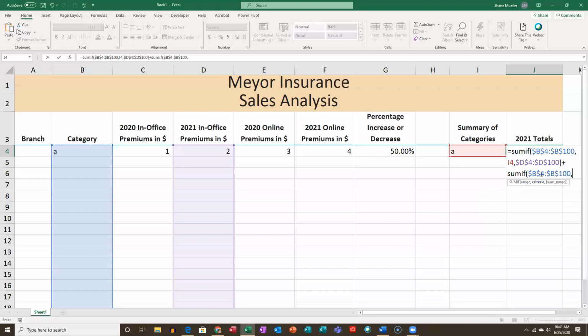I did, yep. After the 100, I did close, plus SUMIF, parenthesis, $B$4, colon, $B$100. Comma. All right, and then I4 again. You can either click in it or you can type it. I4, and then comma. And then again, this is going to be our sum range. This time it's going to be $F$4 colon $F$100.